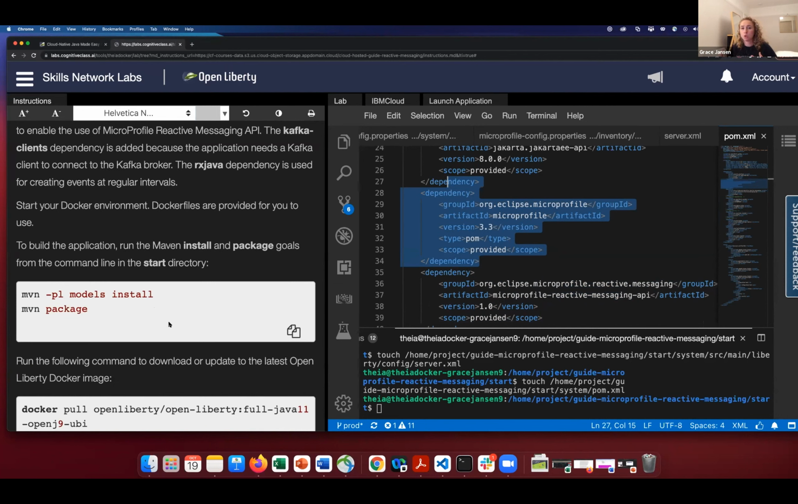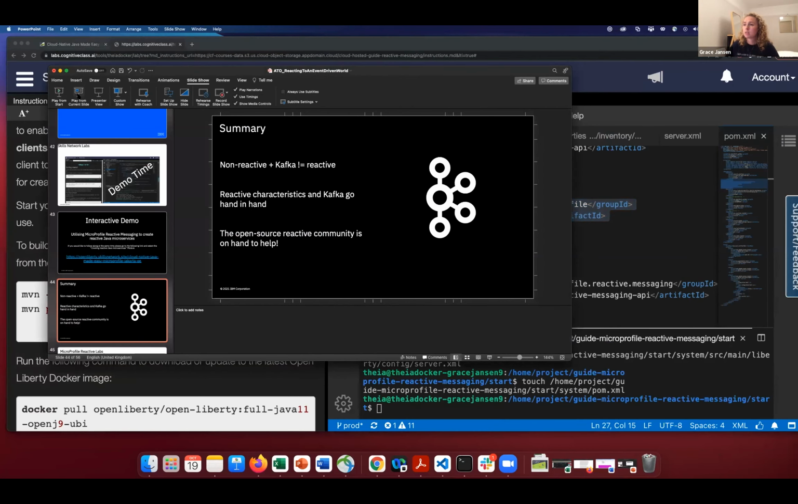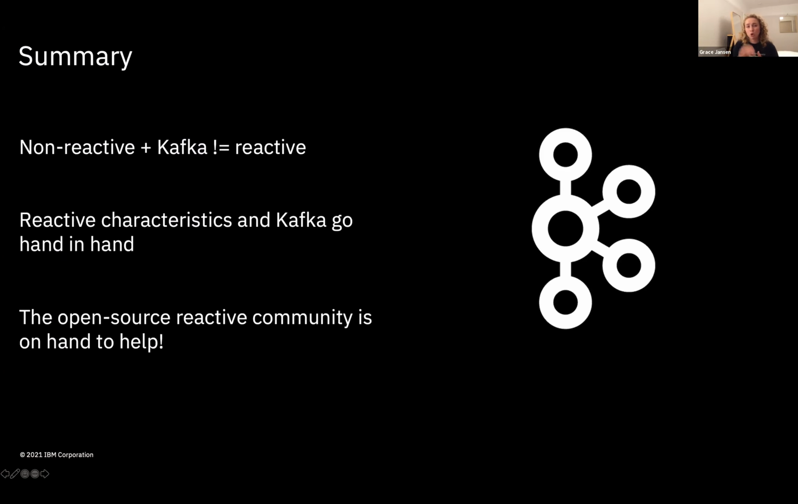But hopefully what that's shown you, given the time restraints we have within this session, is that it's fairly easy to go ahead and create a reactive application by using these open source frameworks in addition to Kafka as well. So in summary, hopefully what I've shown you is that with non-reactive applications, when you just shove in Kafka, it doesn't necessarily make an entirely reactive application. The reactive characteristics and Kafka do go hand in hand, but it can be really useful to utilize those reactive frameworks and toolkits that I showed on top of Kafka to really enable that asynchronous, non-blocking reactive behavior end-to-end throughout your application. But you're not alone.